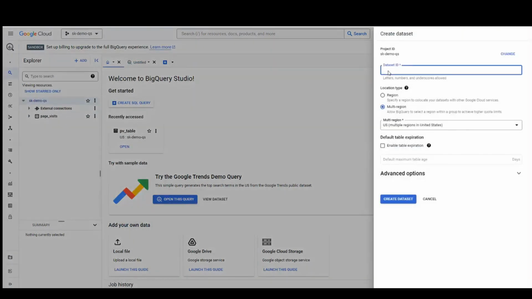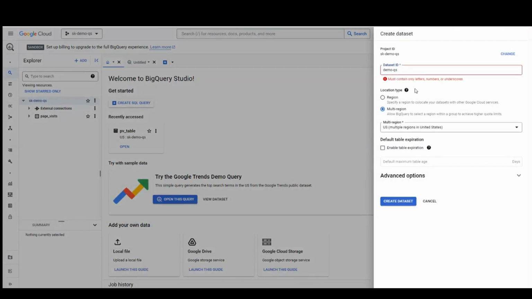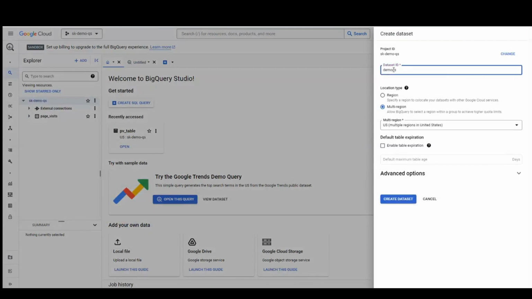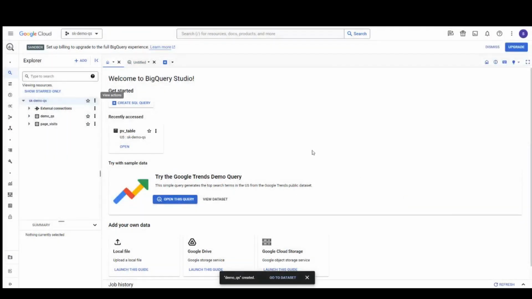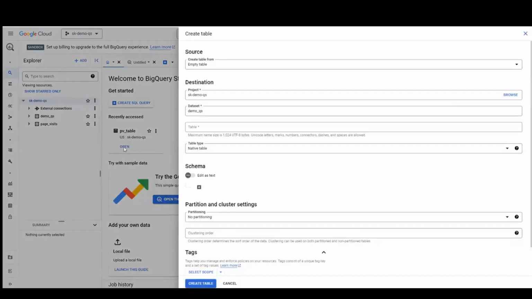I'll call this MOQS. Let the region be multi-region, and then click create data set. Needs to be an underscore. Okay. Once I have the data set created, I will go ahead and create a table.